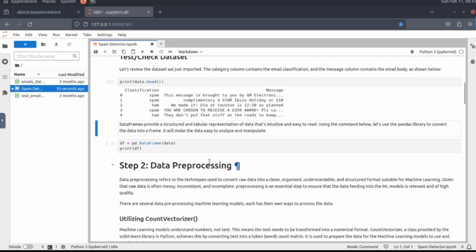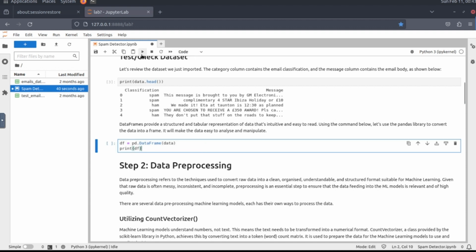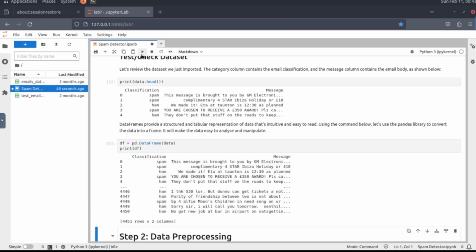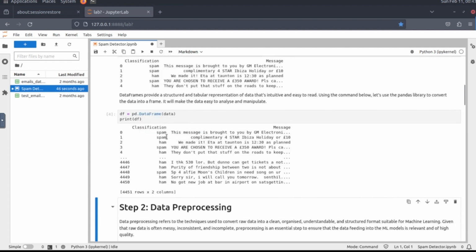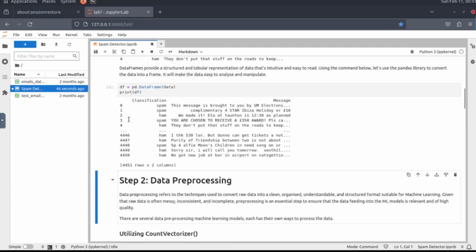It says data frames provide a structured and tabular representation of data that's intuitive and easy to read. Using the command below, let's use the Pandas library to convert the data into a data frame. It will make the data easy to analyze and manipulate. So let's go ahead and do that. All right, now let's see here. Spam, spam, ham, ham. A lot more information here, it looks like.